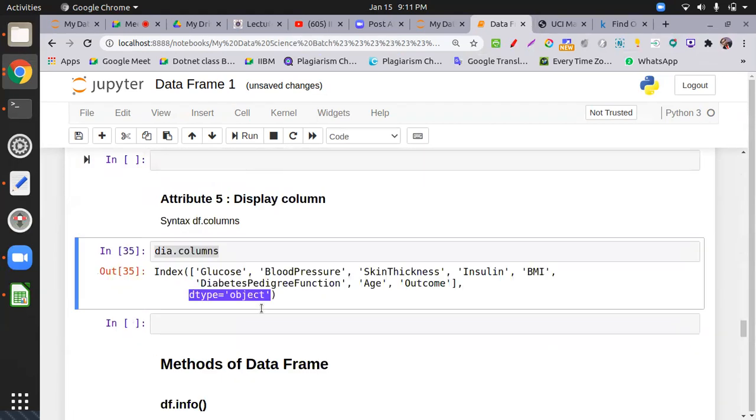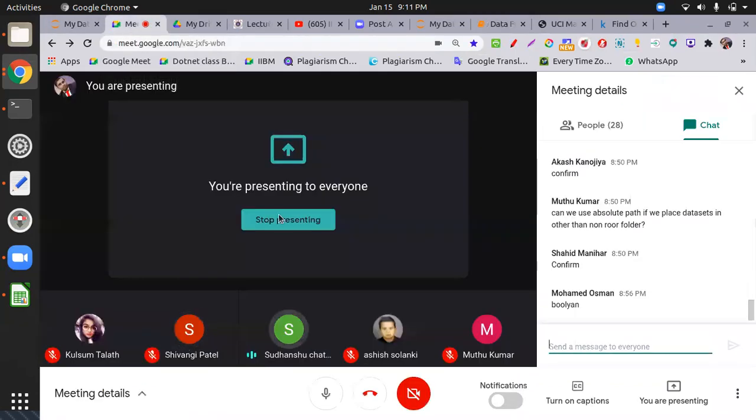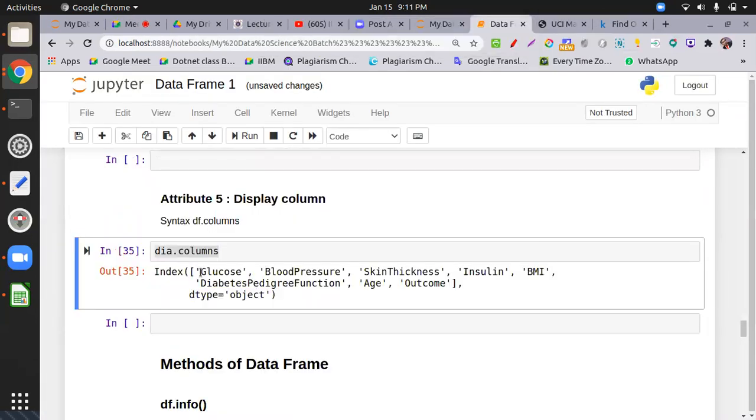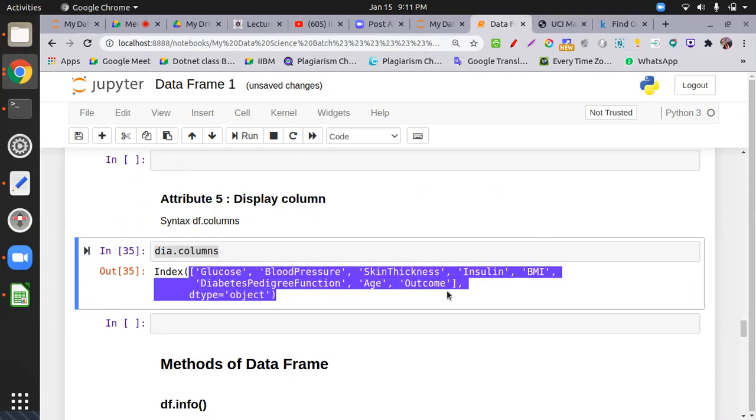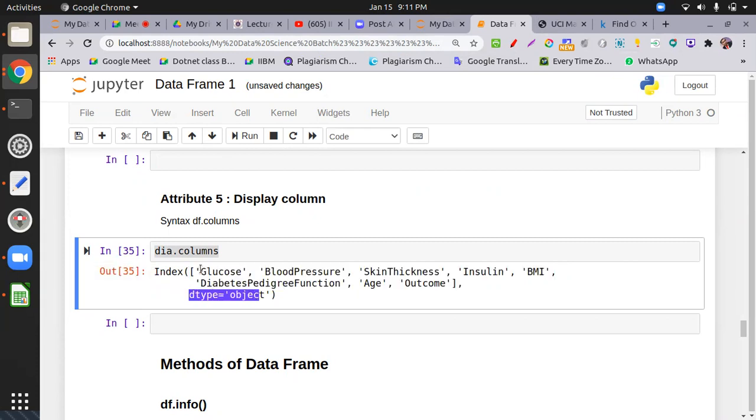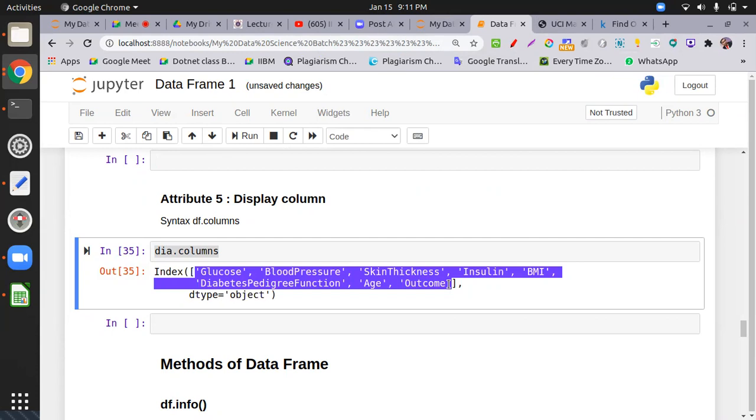Sir, it is saying D-type object because it is having string values in that. I mean, those columns contain object type, that is nothing but your string data. It is not numerical or integer. What kind of data is there? It is displaying all the strings.